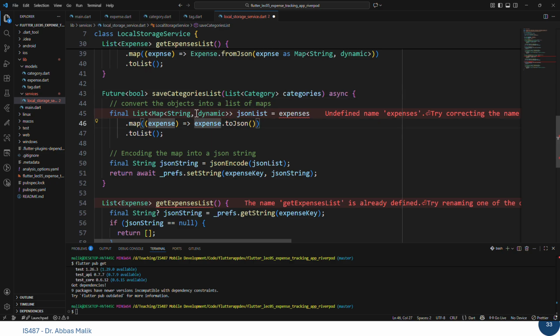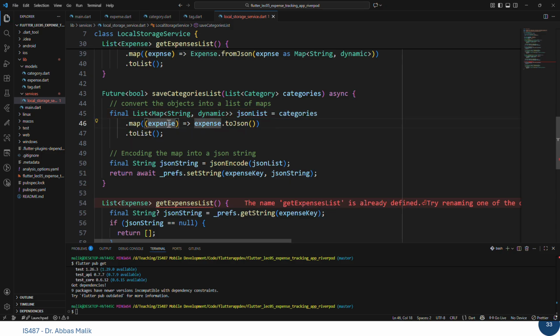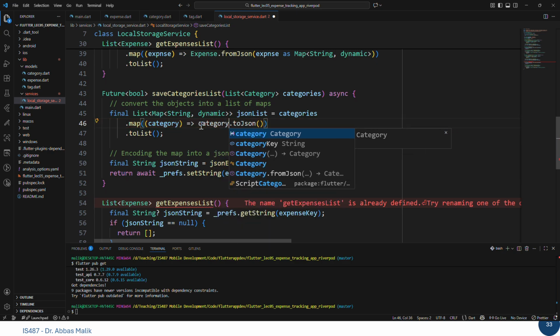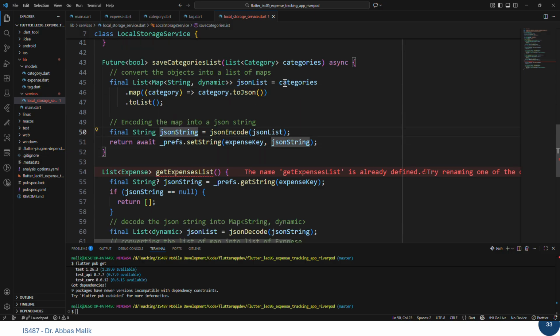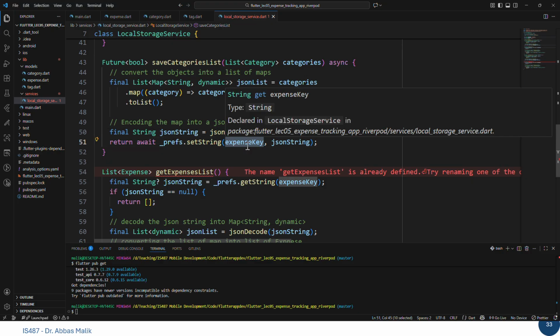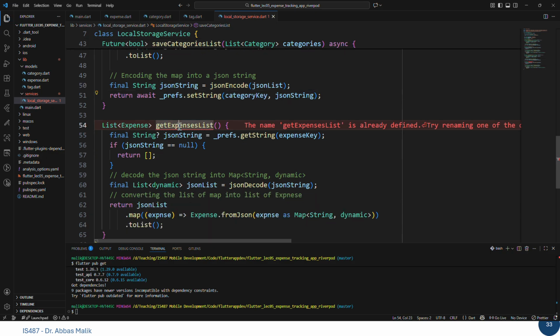So first of all, we are converting the JSON list, rather than using the expenses, we are using the categories. Okay. And then it will convert that into the, I will say here, again, category, and then we also have the category. Okay, so we are doing that, and then we have the JSON string which is coming from this list of the categories. We encode that into a JSON string, and then rather than using the expense key, we are using the category key. So the category key will save the information. The same thing we are doing here.